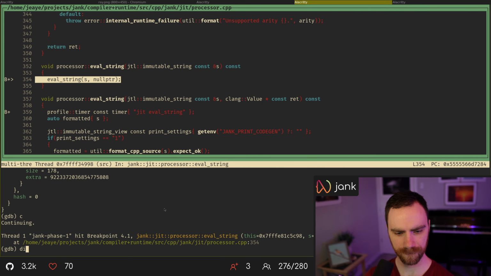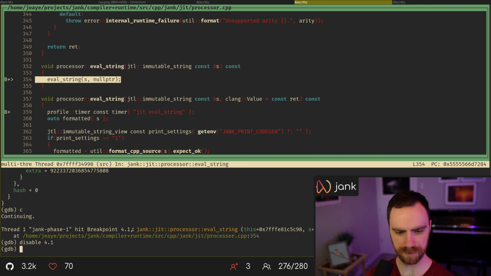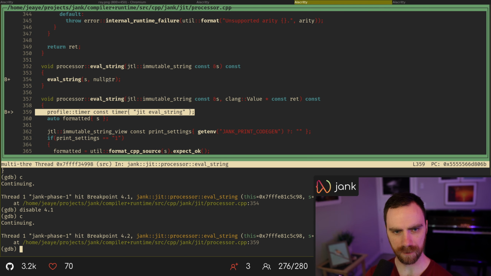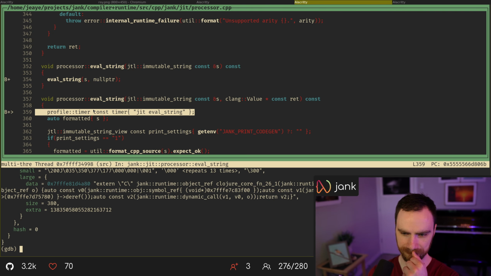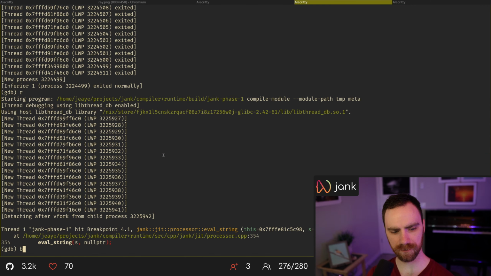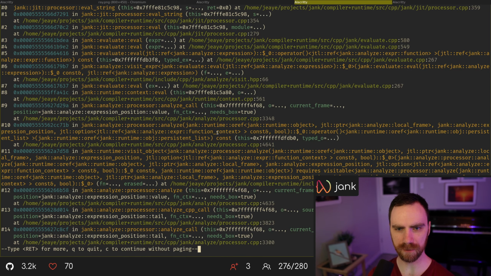But now I'm going to disable 4.1. So we can see here that this is 4.1 because when I created breakpoint 4, it triggered in two places, right here and right here. So I'll disable 4.1, but we'll still have 4.2, which is this one, just because 4.1 always calls into 4.2. So let's just take a look at what S is here. Yeah, so this is another function that we're JIT compiling right now. Let's take a look at Y.